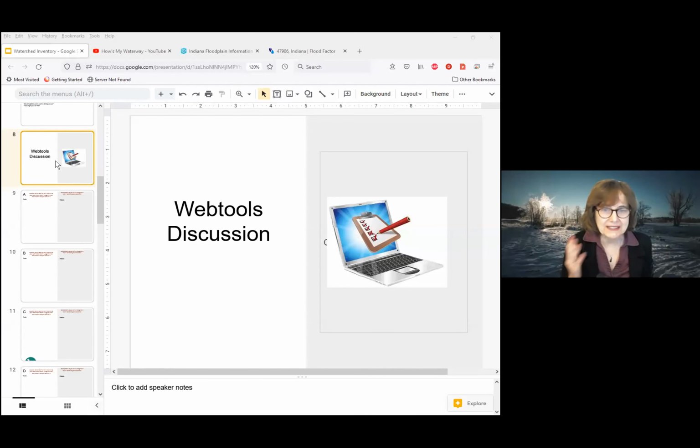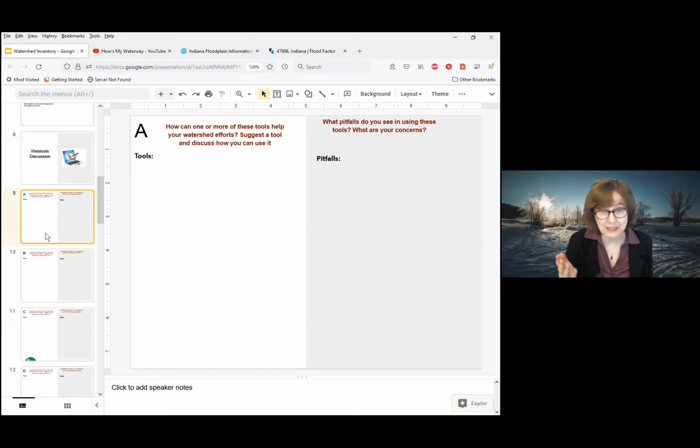Okay, so in the Google Slides, you have another set of slides starting with number 8, and it's web tools discussion. Again, you don't need to write down because we're not even going to come back as large groups. You're just going to take your break from the small groups. But there are two questions. One is, how can one or more of these tools help your watershed efforts? And then what pitfalls do you see? And I'm sure you can come up with some of those. So I hope you'll enjoy 10 minutes of discussing those with each other and share your thoughts.